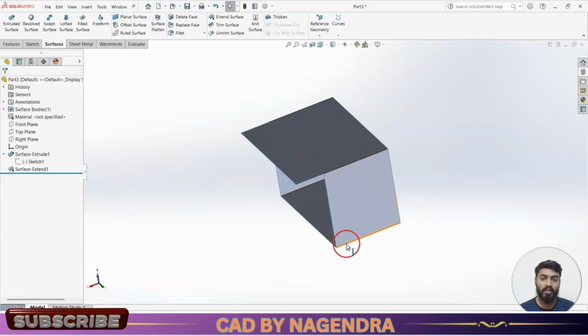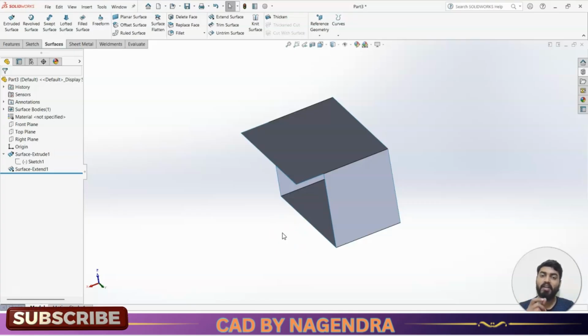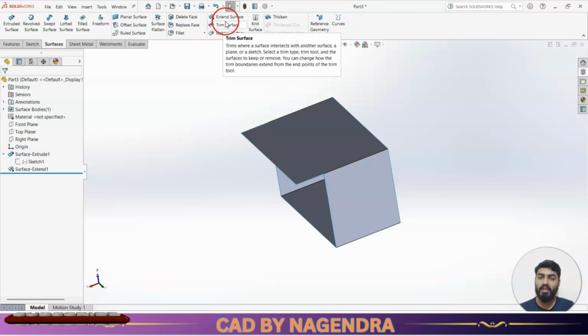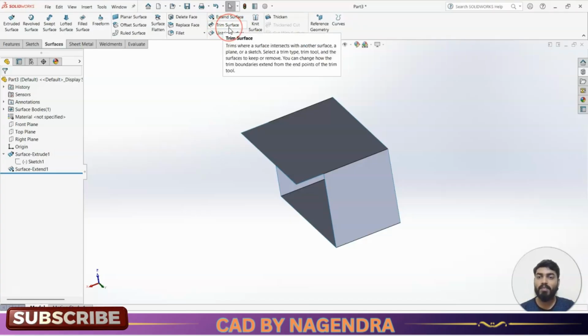Not only with straight lines. A straight line we can easily draw and make an extruded surface. But if we have intricate shapes like curvatures, it will be very difficult to match the existing curve. In such cases, directly by using extend surface, we can extend the surface material. Then next we have trim surface.